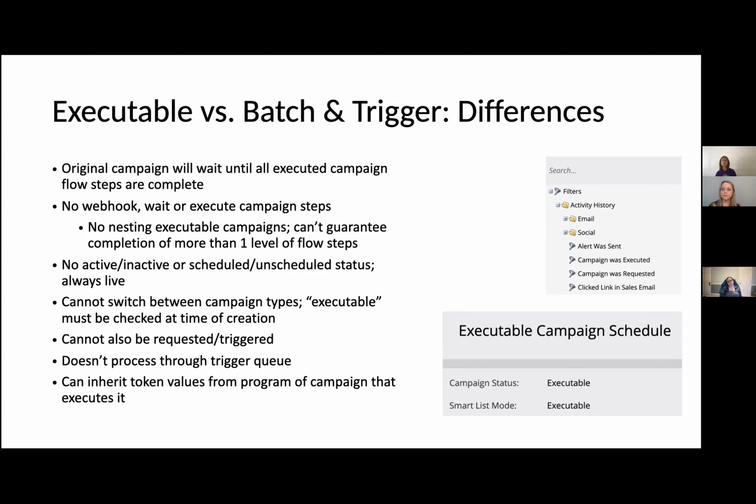So kind of the philosophy around that is it has to guarantee that all of the steps in the executed campaign are complete. But webhook and wait and execute campaign steps all kind of involve waiting on something else. So it's a little bit harder for it to calculate how it would actually know when it's totally complete. And it might be delaying things. So that's not currently available.